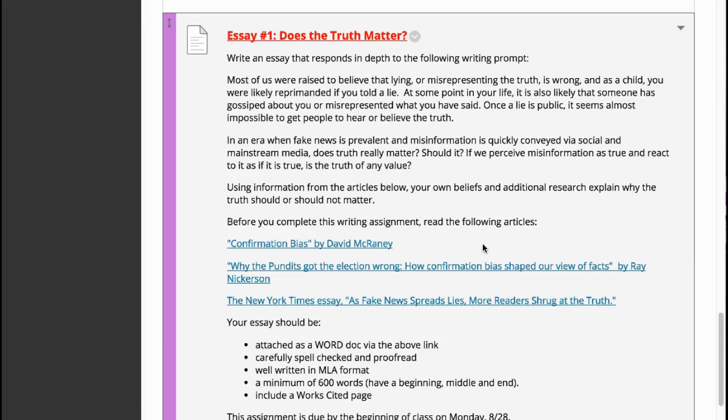I gave this prompt in the spring, and my students focused on fake news. And I don't want you to focus on fake news. You can certainly talk about fake news and its relevance, but you should be explaining to me whether or not the truth matters when so much information is spread so quickly and so prolifically. So that's really the key here: if we perceive misinformation as true and react to it as if it's true, is the truth of any value? That's the question I want you to think about. Explain why the truth should or should not matter.